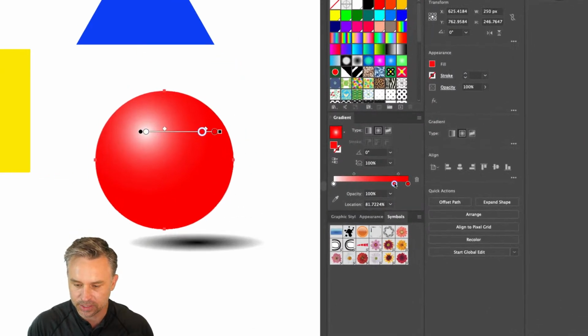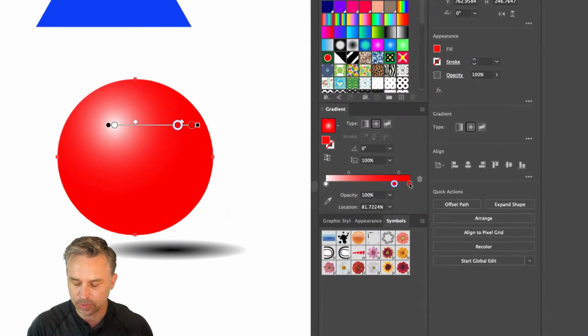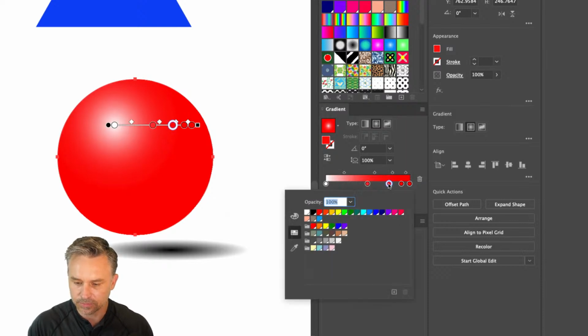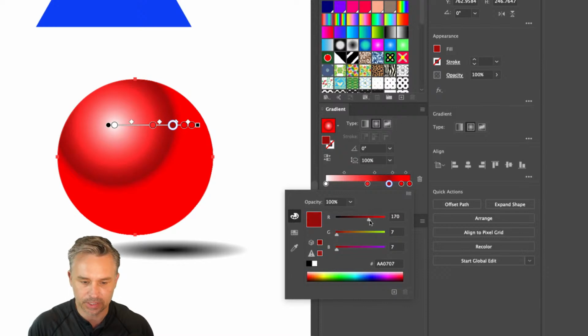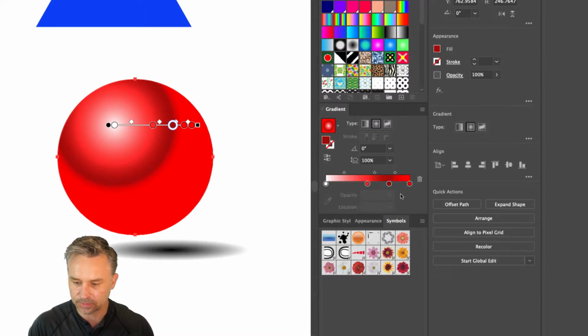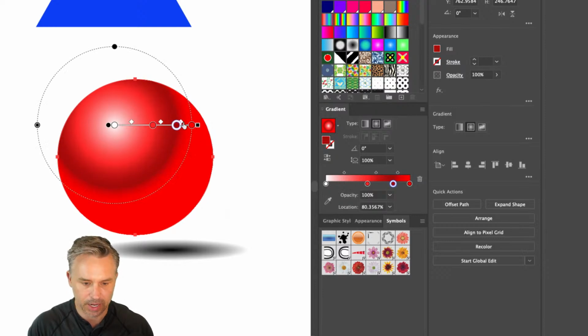I'm going to add an additional color stop right here. So that's going to be red, one right here. Maybe we'll add another one right here, and one right over here. So I'm adding all these fun color stops. For this one, I'm actually going to make a little bit darker red. So I'm going to change this to RGB, and we're just going to dip a little bit into the black, as you can see, right? So there we have it, right?